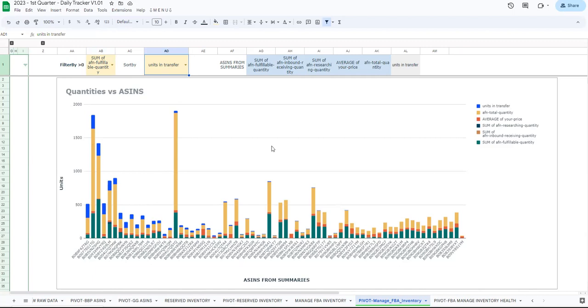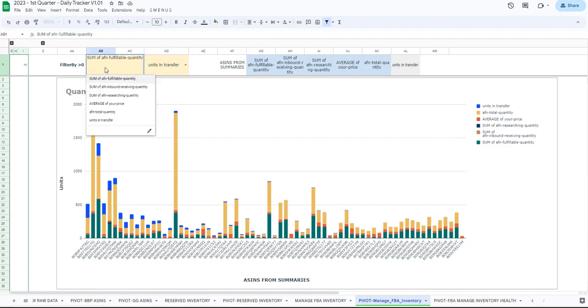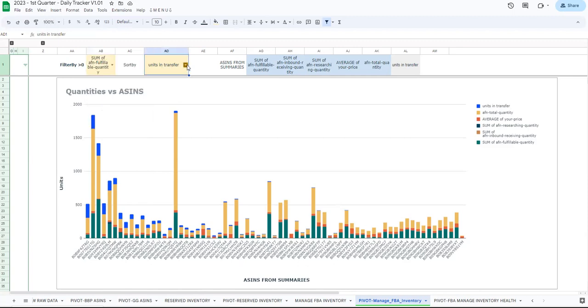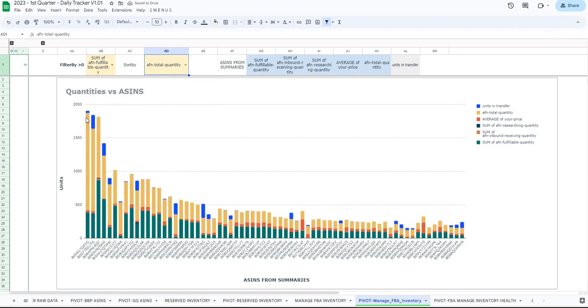Like this yellow color, the yellow color is basically total quantity. If you want to see the available data, let's keep it sorted by non-zeros of fulfillable and sort by FNF total quantity. So the data will get sorted by the yellow bars. The total quantity is being sorted descending, so now you can see the maximum on the left side and the minimum on the right side.